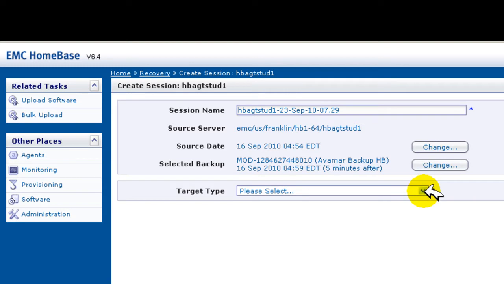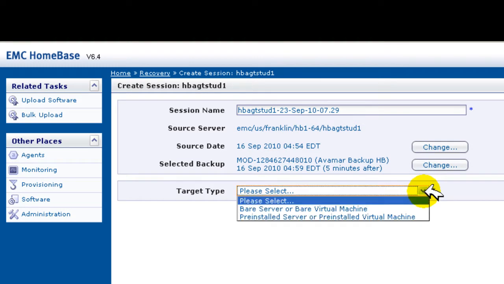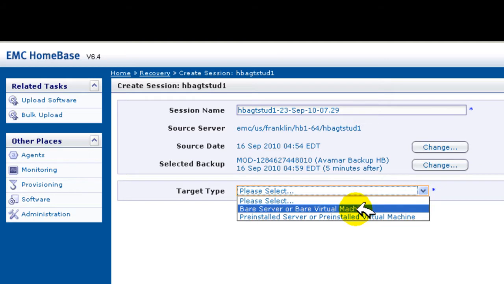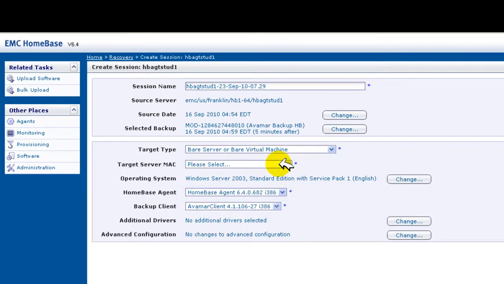Now we may select our target type. As previously, we have the option to either recover onto a pre-installed server or VM, or onto a bare metal server or VM. We'll select to recover onto a bare machine. Determine the MAC address of the target NIC and enter under Create New option. Or, if the target has been used previously, you may select the MAC address from the drop-down list.